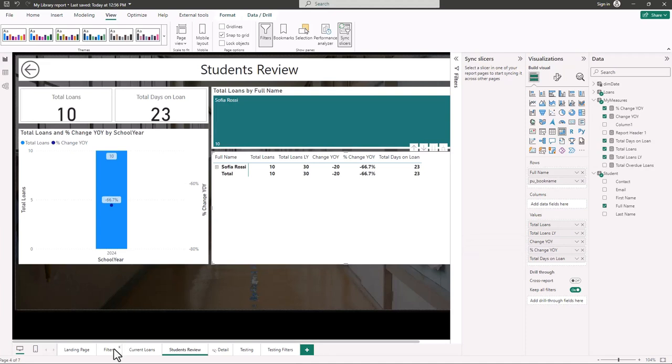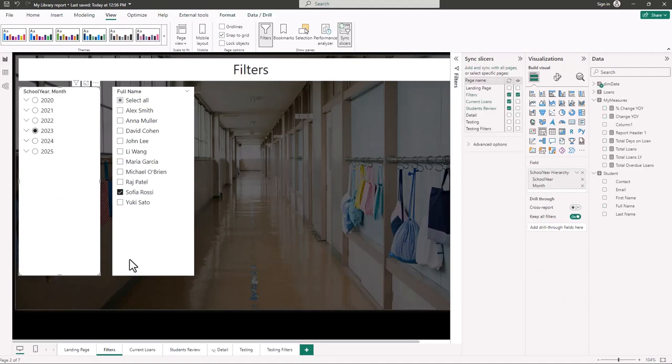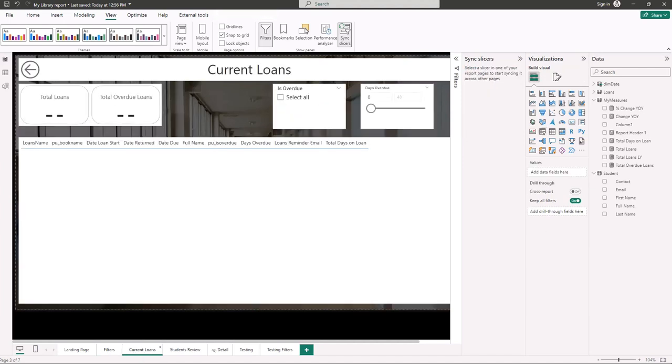Let's go back to the filters and look at a different year. I'm going to select 2023 and take a look at the current loans. There are no loans for Sophia Rossi that have been taken out in 2023. But the purpose of this page is to show all of the books currently out on loan. So I'm going to change the relationship.